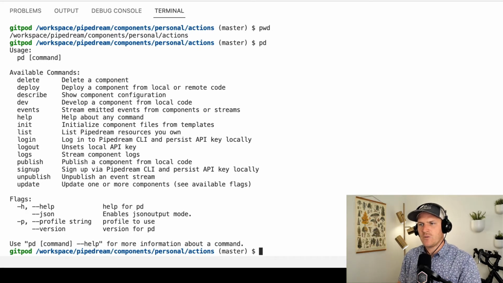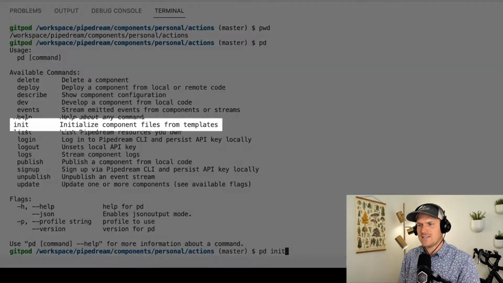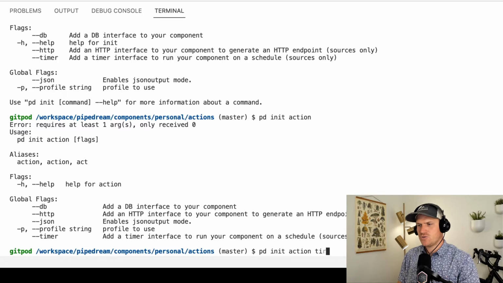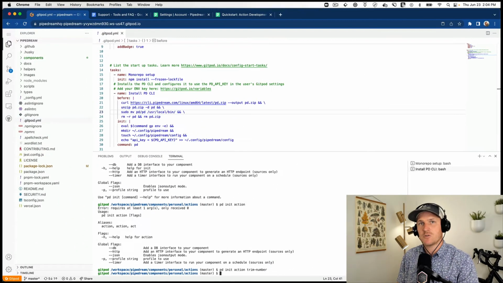And we can start with initializing a component. So pd init is the command we're looking for, and it should prompt us to ask for an action or an app or a source. In this video, we only care about building an action, but we'll cover the other two in other videos. And I'm going to give it the name trim number. That should create a brand new action within our directory.